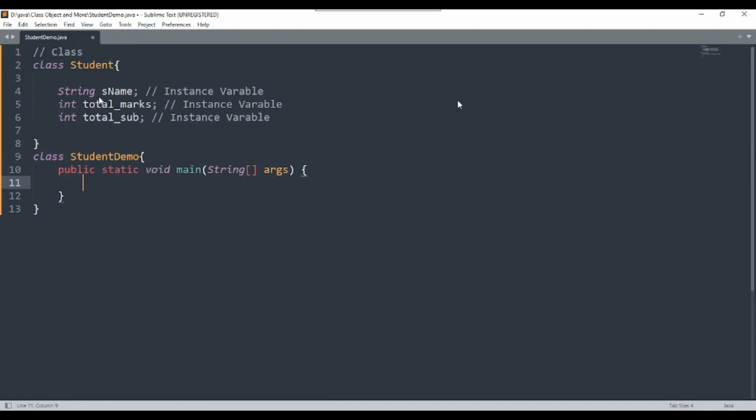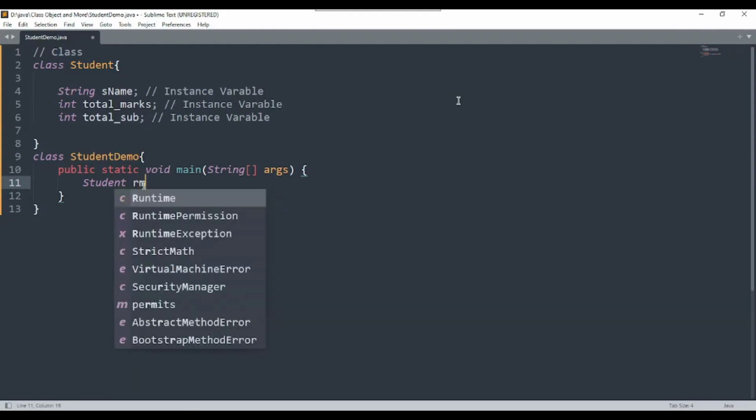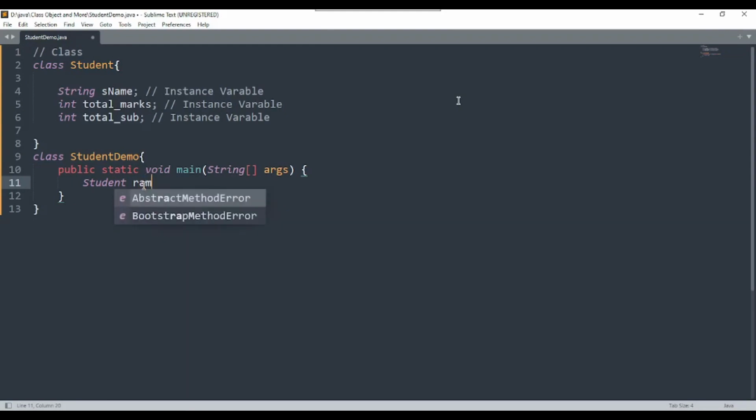In that main method we will create an object of the Student class, right? Say for example, a dog is a class, and a dog named Tommy will be the object of that class. Say for example, tree is a class, and the lemon tree will be the object of the tree class. Similarly, here we have created a class named Student. Now I will create an object for the particular student, say for example, Student ram equal to new Student.